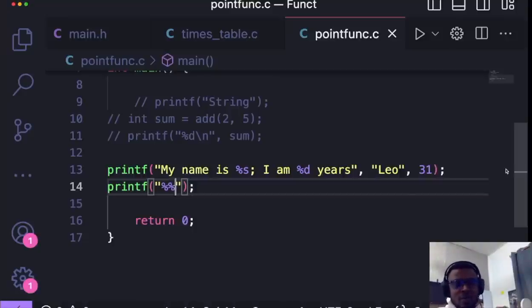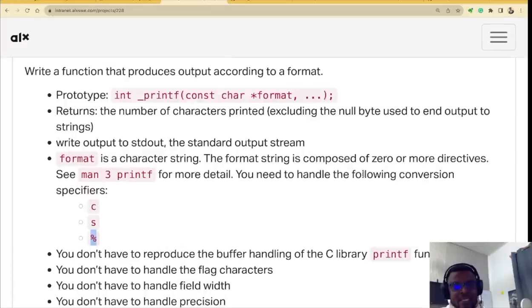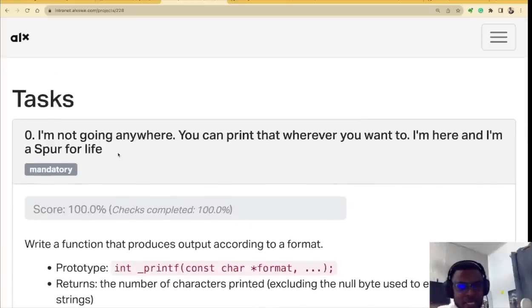So the first thing that ALX is asking you to do is to implement a printf function that is able to print the percent c character, the percent s, and the percent sign. That is all you are going to do for the first task. And this is the first mandatory task. Look at it carefully. This is mandatory.